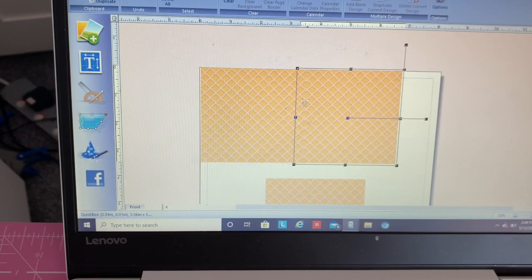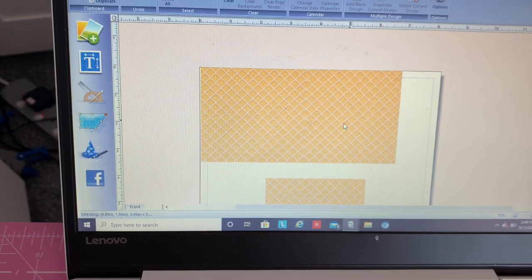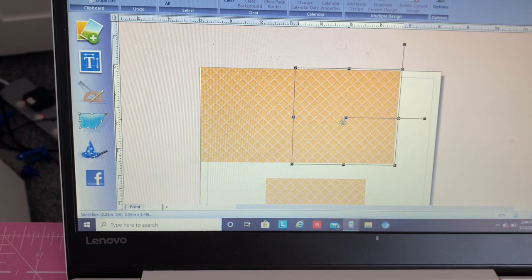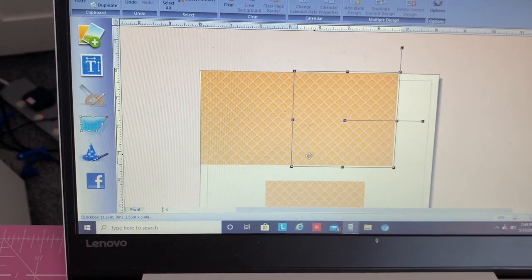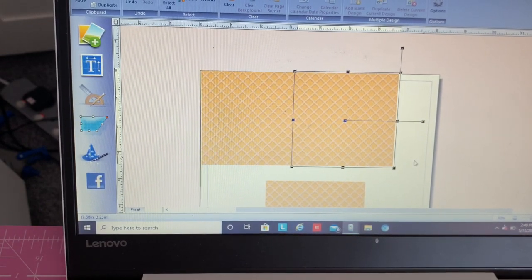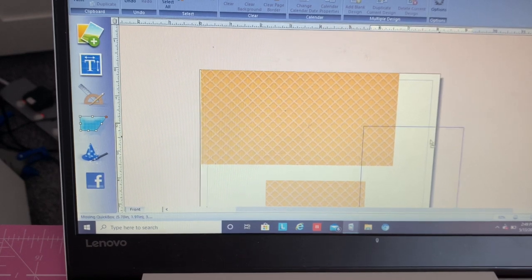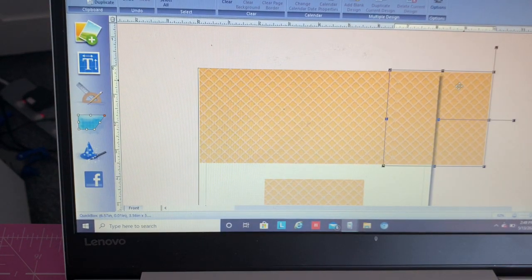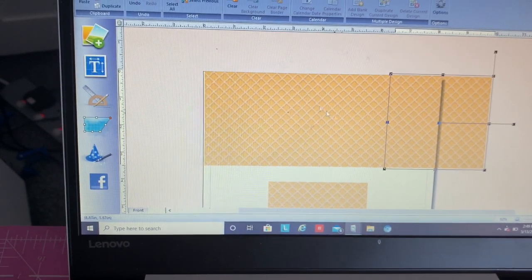I'm going to try and line this up so you can't see the join. So I'm going to move it in a little bit. So as you can see now, you can't really see that join, so that's what you want. And you want to just keep doing that all over your page, like that.